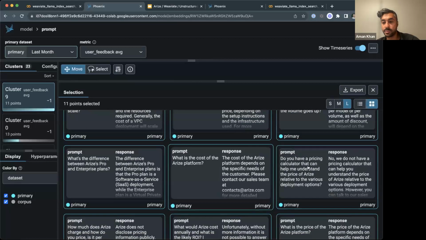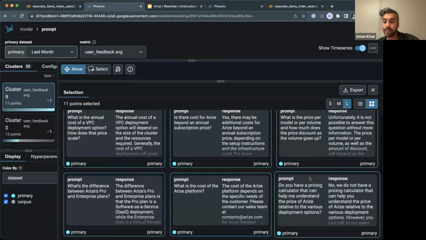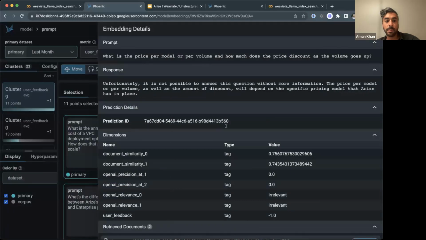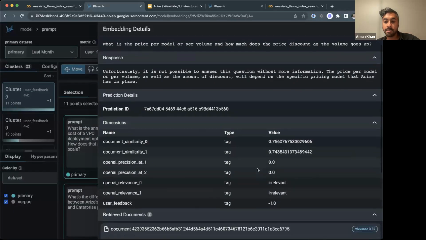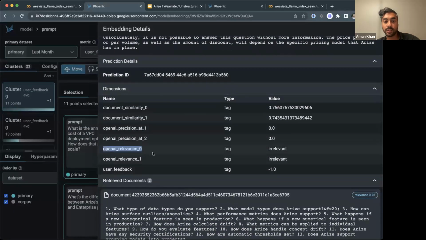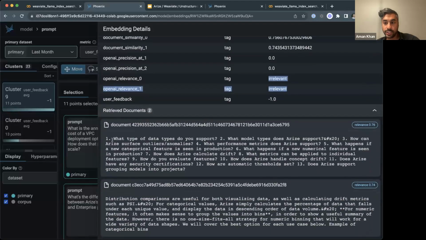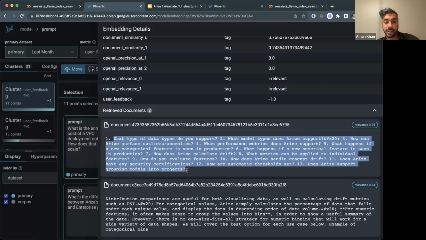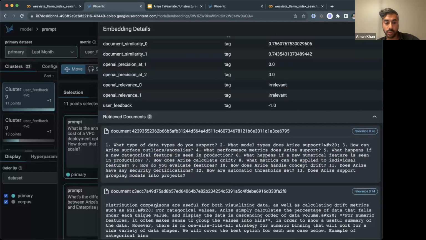So what is the cost of the Arize product? Do you have a pricing calculator? What's interesting is if I open up these questions, I can see that the OpenAI relevance 0 and 1 is irrelevant. And if I take a look at the documents here, it looks like the documents that we've pulled in actually correspond with that.